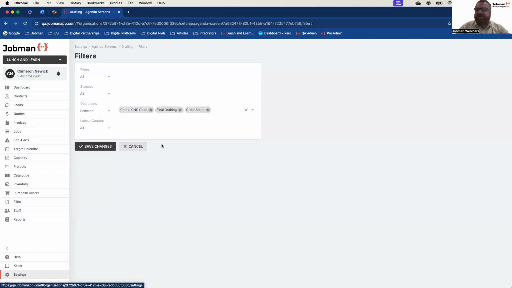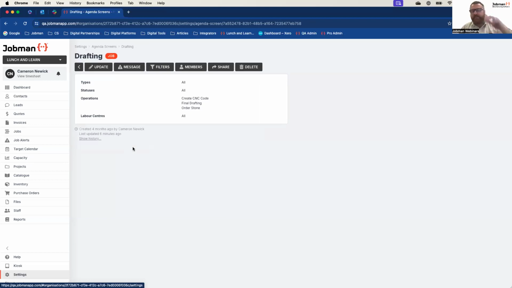There's a lot of use cases here. You'll certainly get a lot of use out of them, and definitely have a good play in the software. You can't really break things. That's the thing I love about Jobman. You can't really break stuff. If you build something that doesn't quite work, either you can modify it pretty easily, you can delete it, start again. It's not a problem.